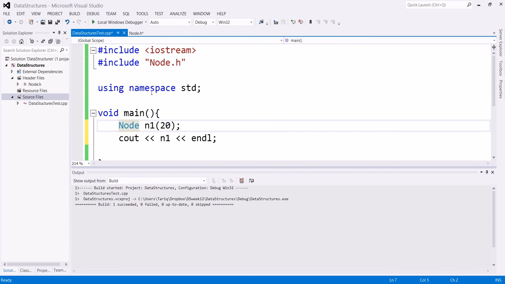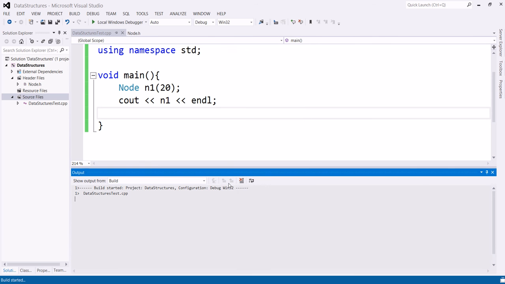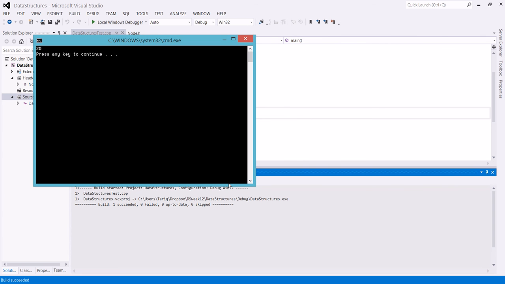Let us see here. In the test class we are creating a node with an integer value 20, and then we are using the built-in C++ facilities and overloading the print operator, just like the printf function or the cout object, and then the operator, just like the dot operator or other operators we can use with objects. So let's run this one. You can see we can print it.